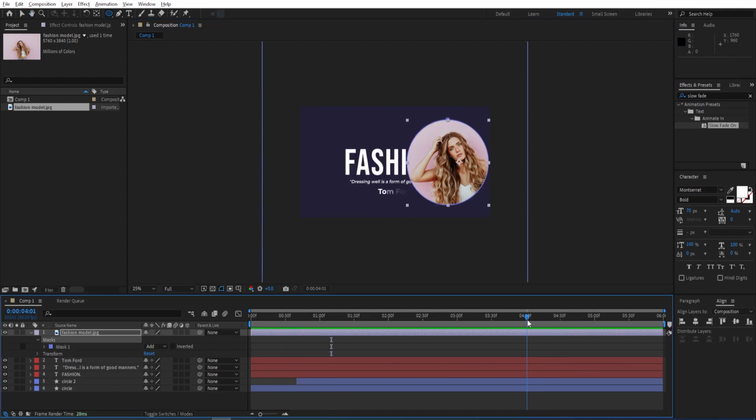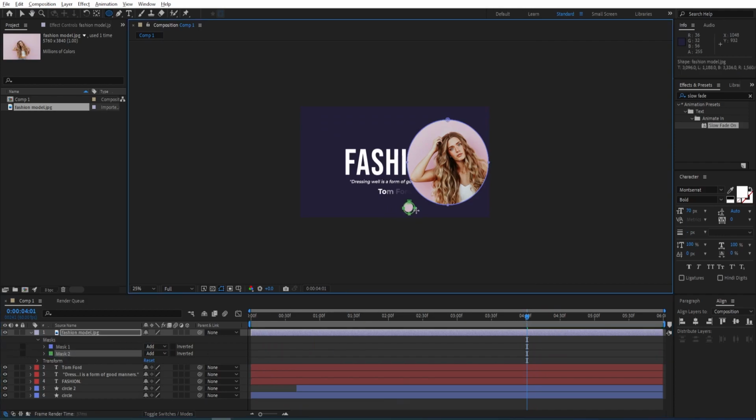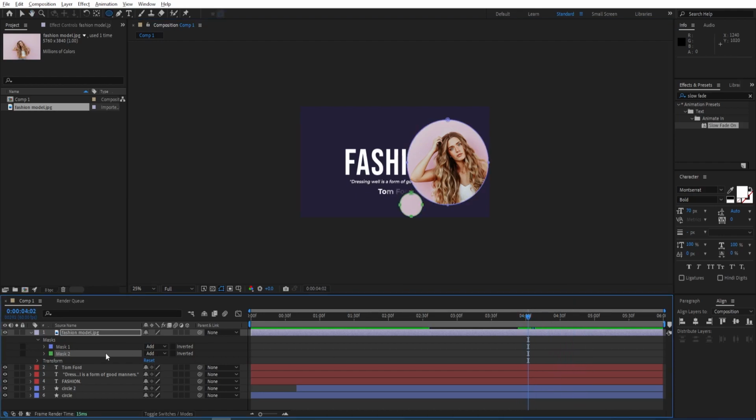So we want to select this layer and create another mask, just a smaller circle. So while holding Shift, and then I move this around here. And now we select both of these masks, press M for mask path options.